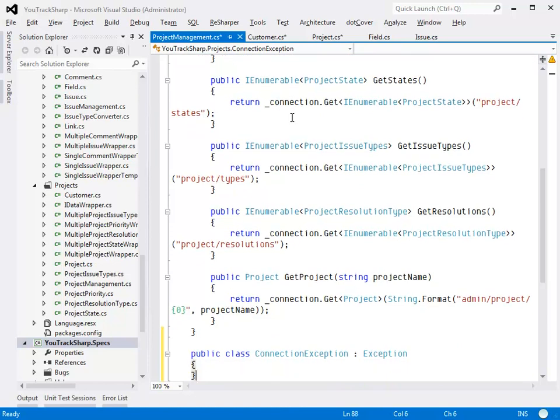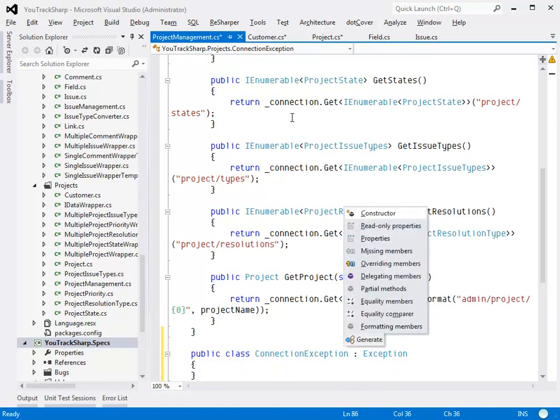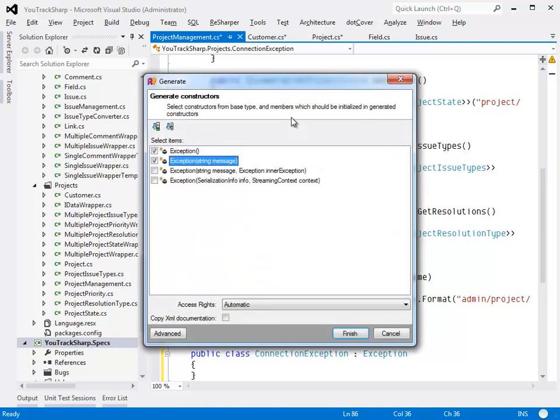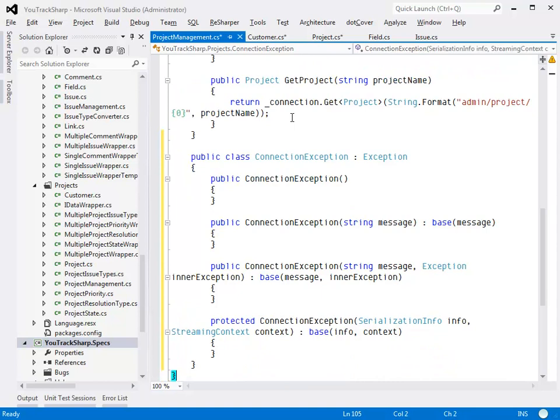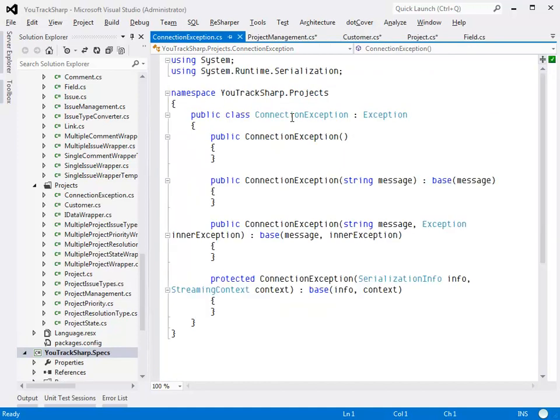ReSharper automatically detects that this is an exception. I can now say Alt-Insert and create the constructors for this exception, being aware of the different types that are required. All of these help and assist in creating boilerplate and cumbersome code that we want to try and stay away from. And last but not least, move this into a file that matches its own type.